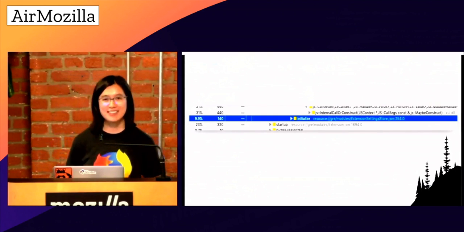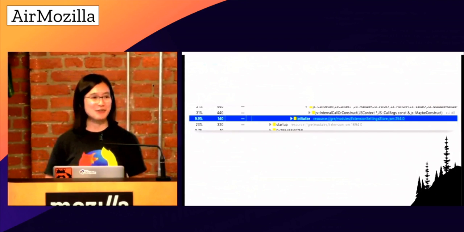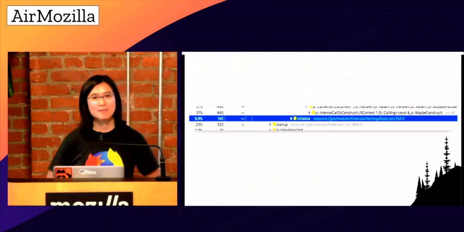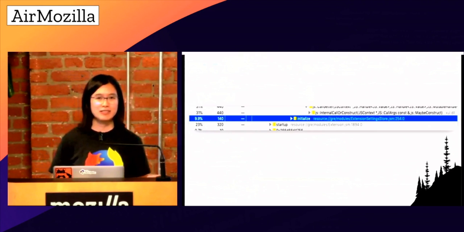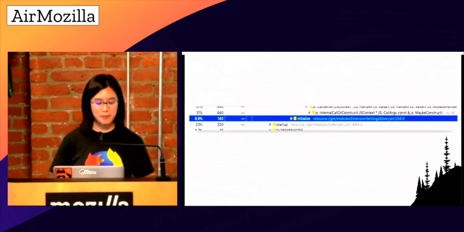Okay, we can see there's this thing called initialize, and it's taking 140 milliseconds to perform. So this was a performance bug that I worked on. Initialize was being called on startup, and it wasn't necessary. We really need to only read the initialize for the add-ons extension when the add-ons have been updated or the browser has been updated. So I've moved that code to happen later on rather than on startup.